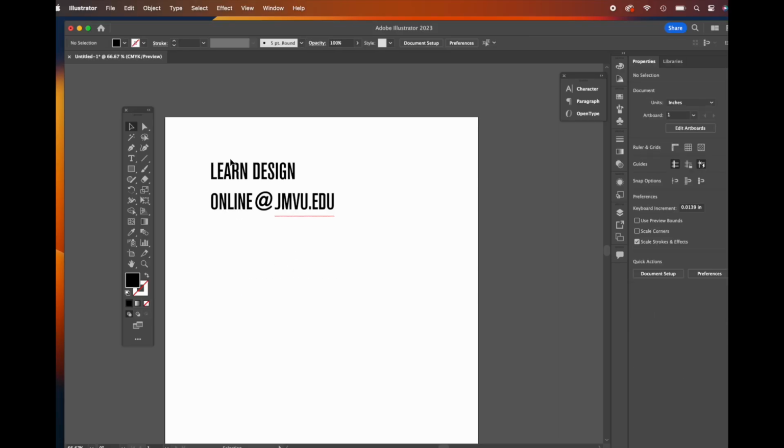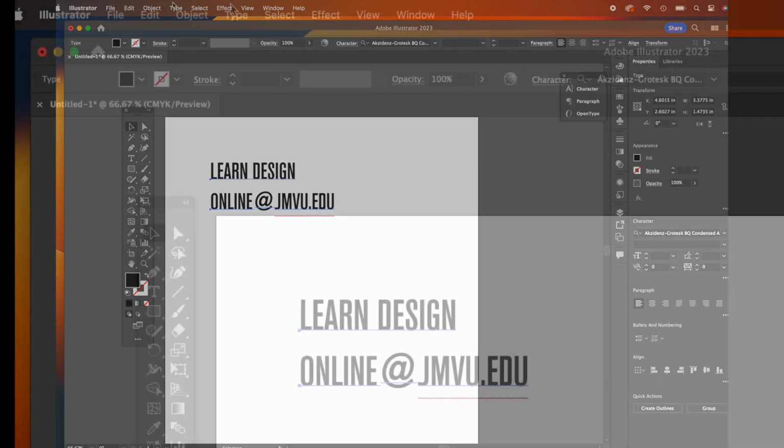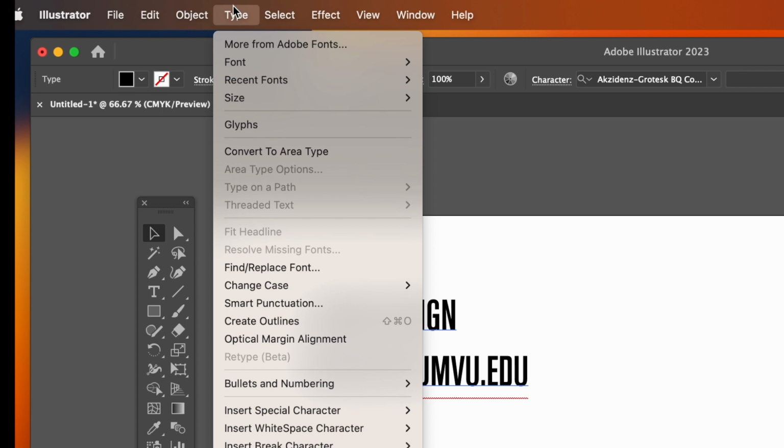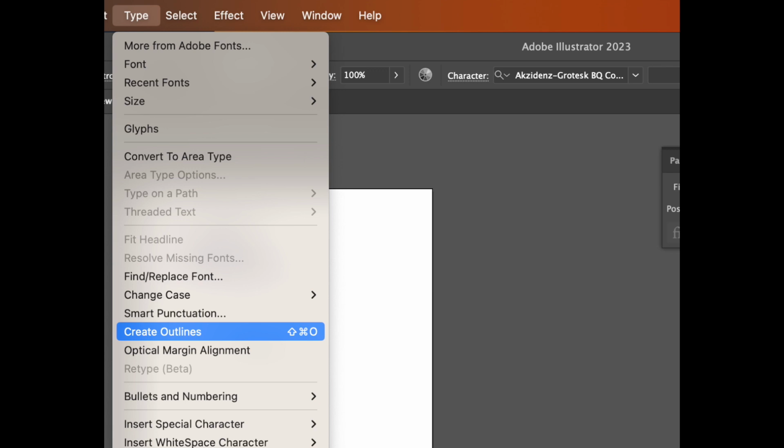Next, you will need to create outlines from the selected text. Converting your text to outlines changes your text to artwork, shapes, and removes all the font information from the file. Go to the top menu bar, choose Type, scroll down to create outlines.